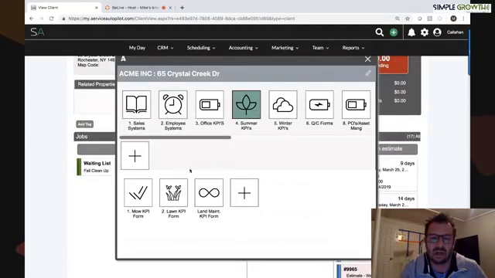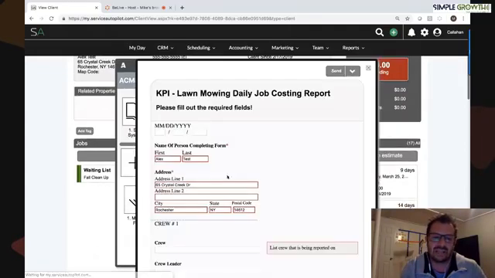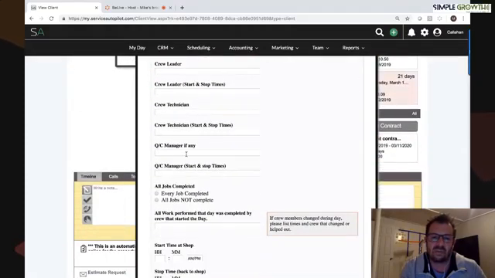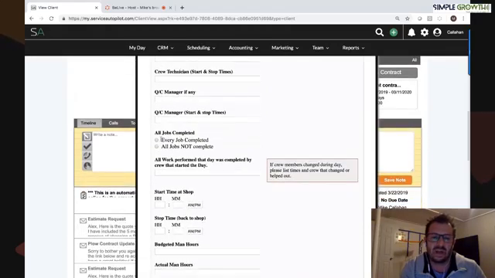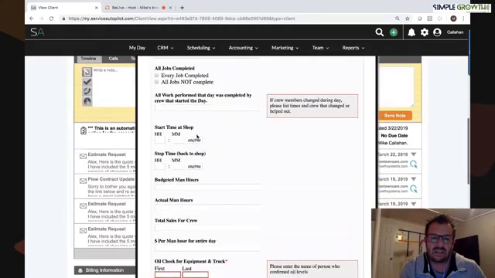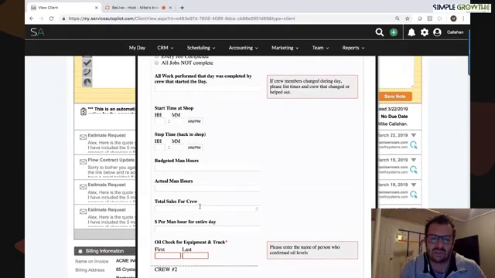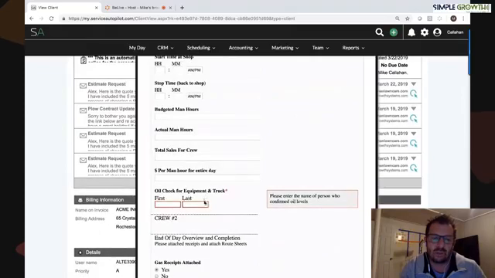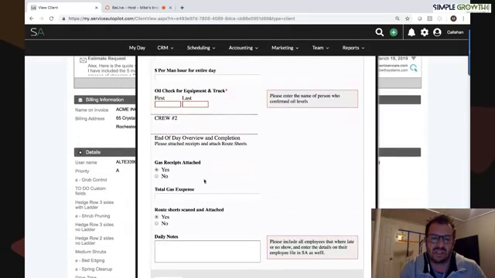Summer KPIs, we've got our lawn mowing and our lawn care and landscape maintenance KPIs. So those are things that the manager is going to send to me on a daily basis. So the crews, when they started and stopped, if there was any QC from the manager, all the jobs were completed or not completed, and start and stop, and budget versus actual, total sales for the day, and the dollar per man hour for the day. And was the oil checked on the equipment and truck? So the manager would be required to take a look at that, and we'd have gas receipts and route sheets either put in by the mobile, or if they were hard copy, they were scanned and attached.